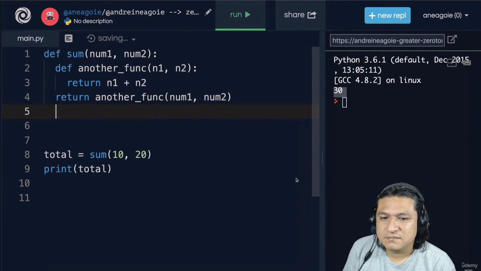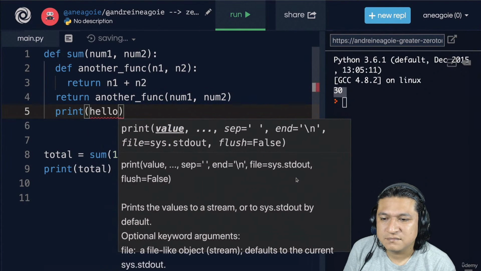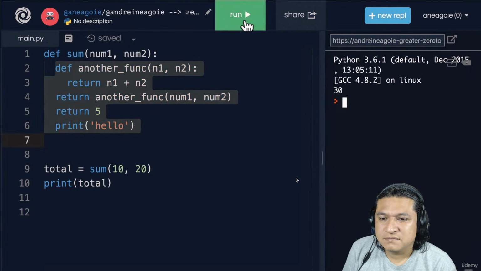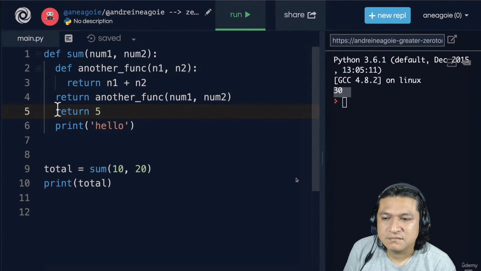One last thing. A return keyword automatically exits the function. So in here, if I added another piece of code like print hello, or maybe even return 5, you see that it's still valid. But if I run this, I still get 30 because the interpreter never gets to lines 5 and 6. Because as soon as we return something from a function, it exits that function.